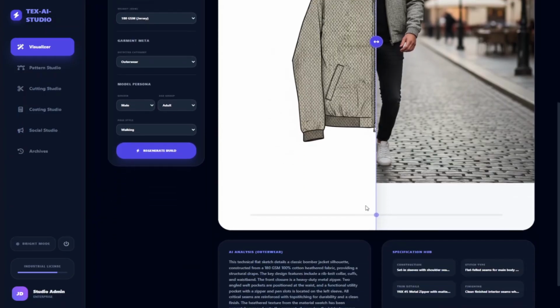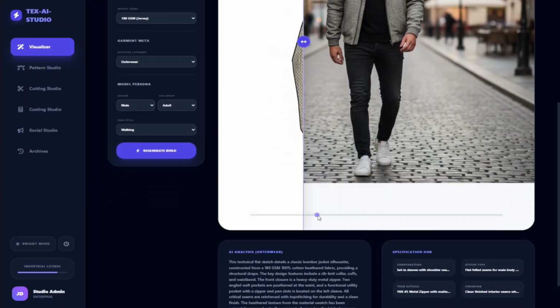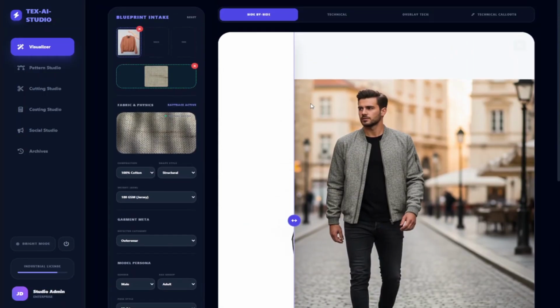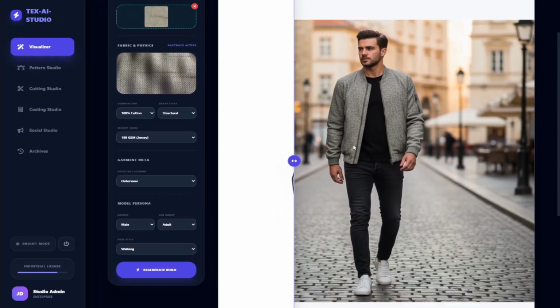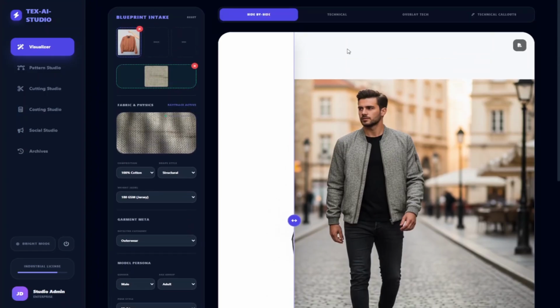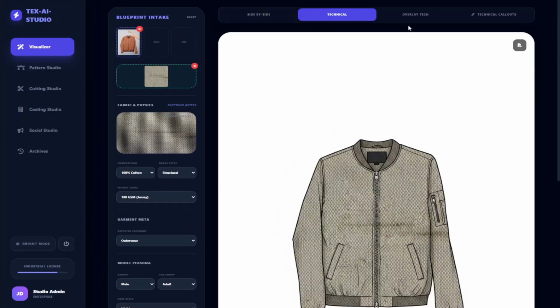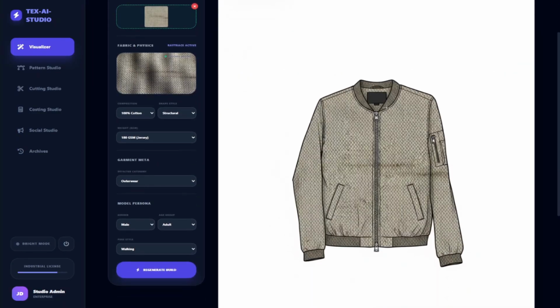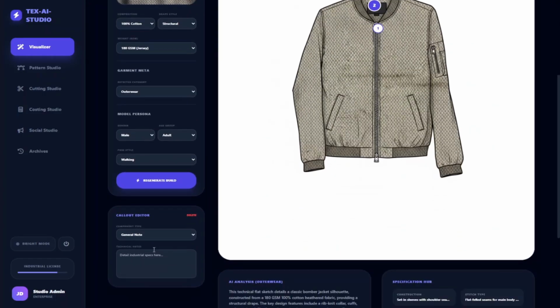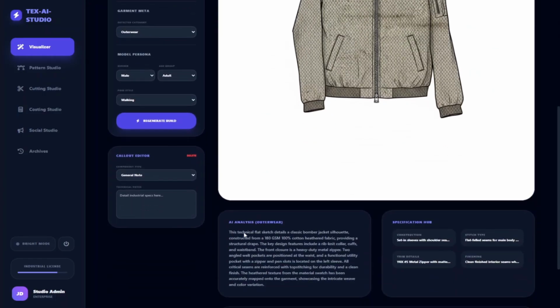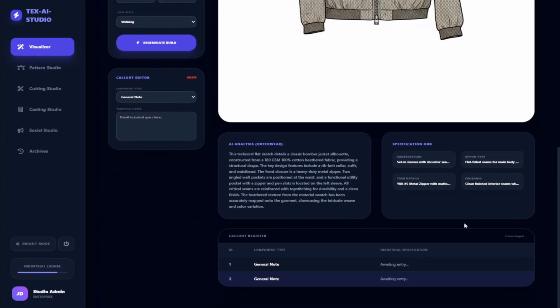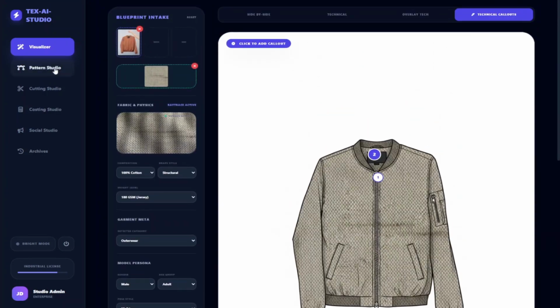So we can see you got the guy walking, the style of the jacket, even the zip, everything. And we have the technical element overlay, and we can add our call outs, for example, for the zipper, for the labels, and we can define it here in our layers. Furthermore, we have the AI analysis, specifications. From here, we move to our pattern studio.